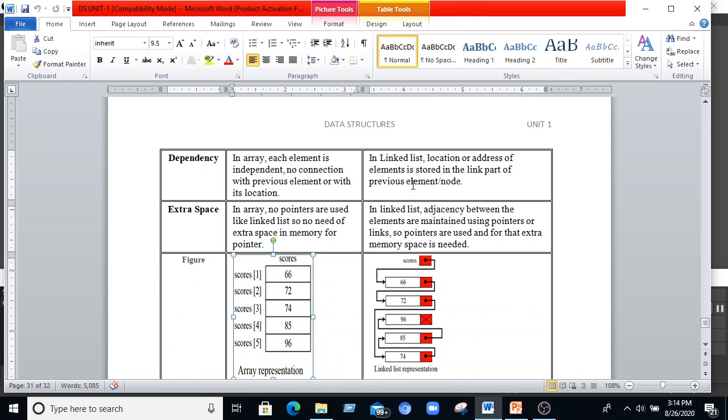On dependency, there is no dependency in an array because there is no link part in the array. When we come to the linked list, it consists of a link part, so it depends on the previous elements. So this is a dependent list, but an array is not a dependent list, it is an independent list.